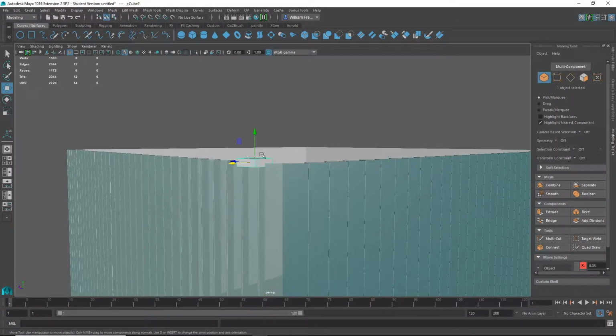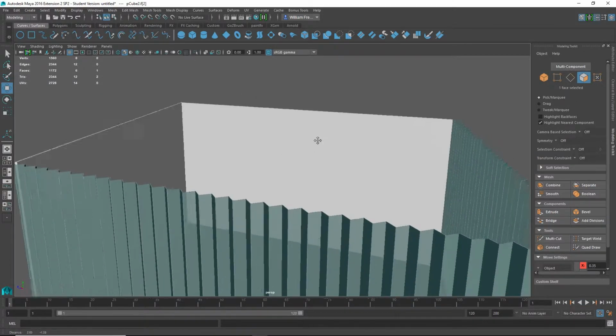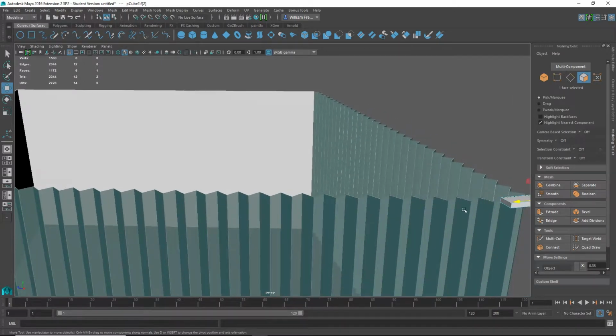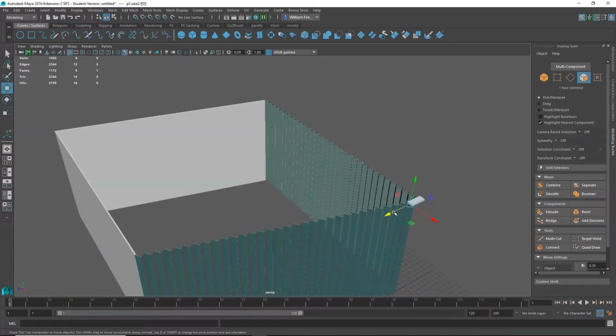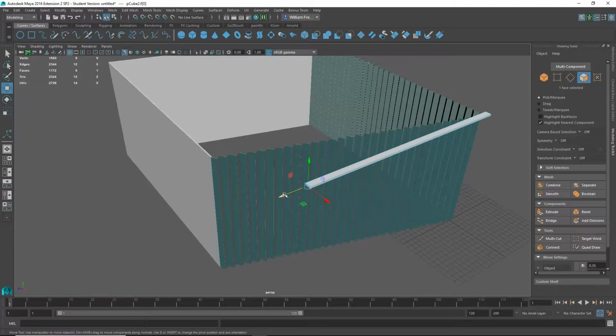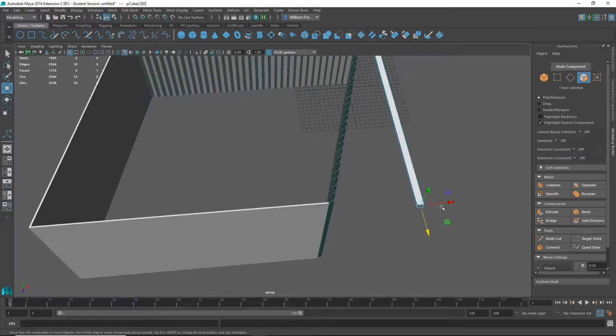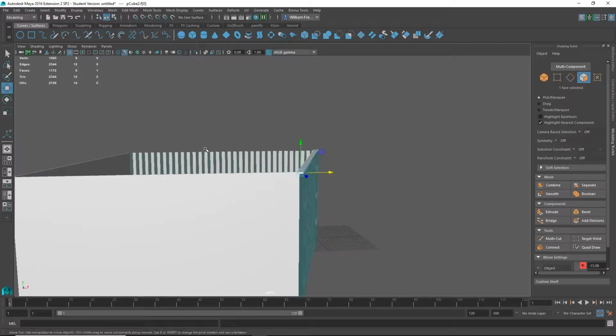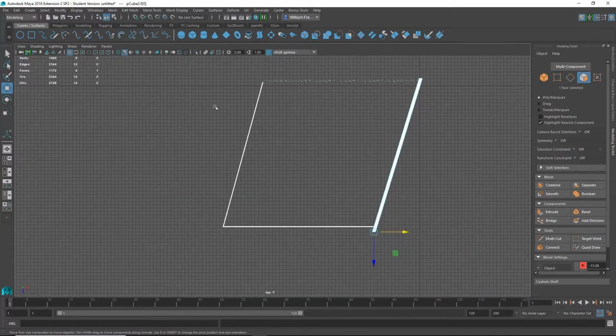So go back to object mode, select that, and then select the face. And pull that out a little bit. Same thing for this one. And then I can pull it into place. Trying to create a little bit of an overhang here. Let's go to the top view.